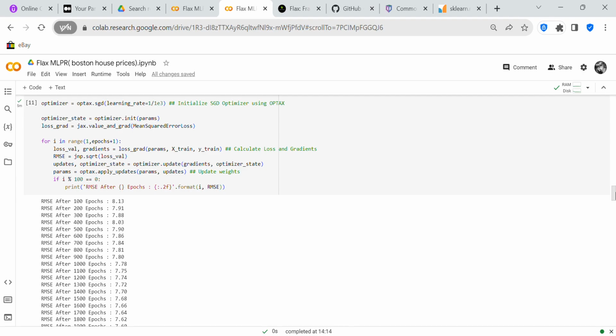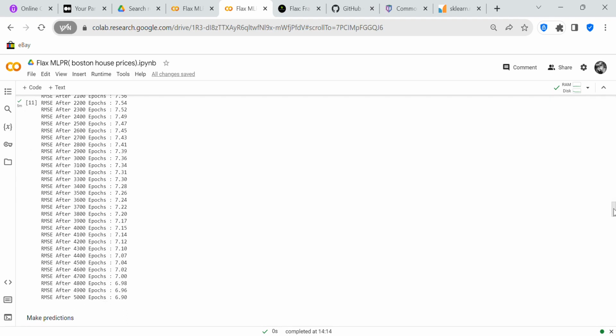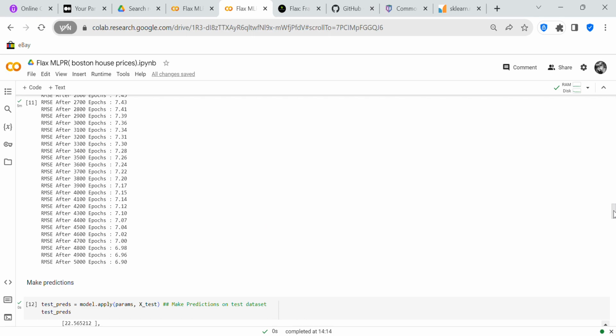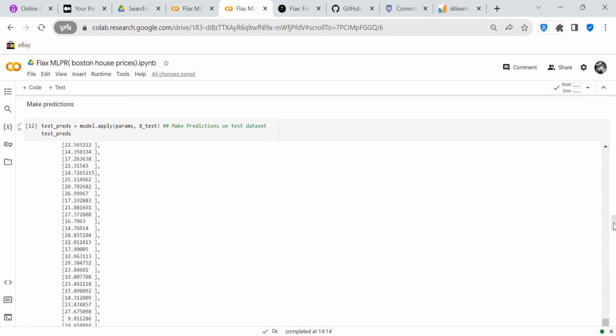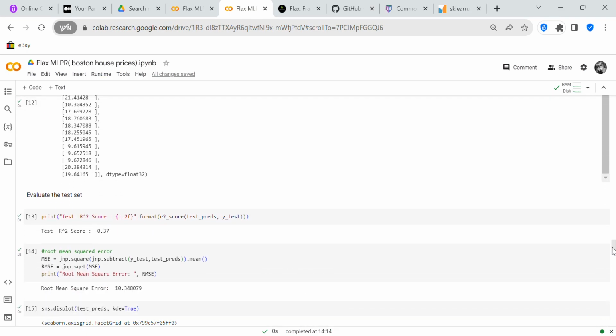Params equals optax.apply_updates(params, updates), and that updates the weights. If i modulo 100 equals 0, print the number of epochs plus the RMSE. So we printed all of our epochs. We've got 5,000 epochs that went through while I was going over the code. And now we're going to make predictions. Test_preds equals model.apply(params, x_test). So we're making predictions on the test data set.